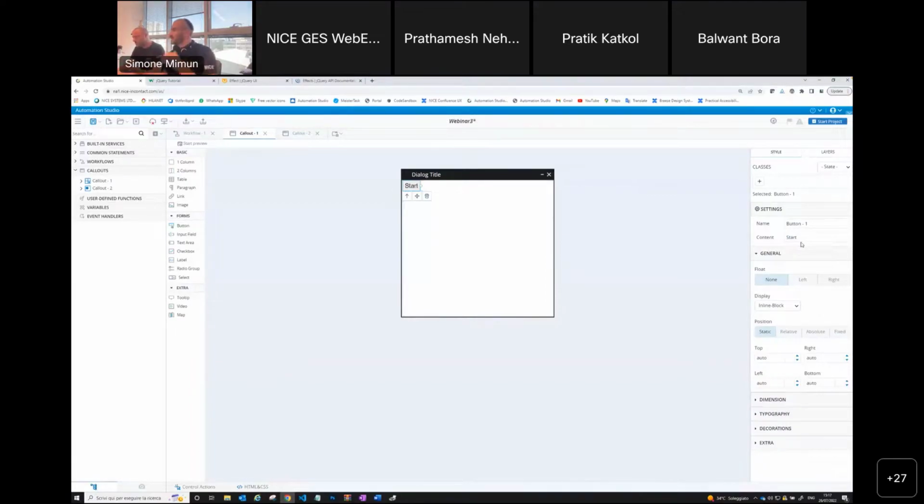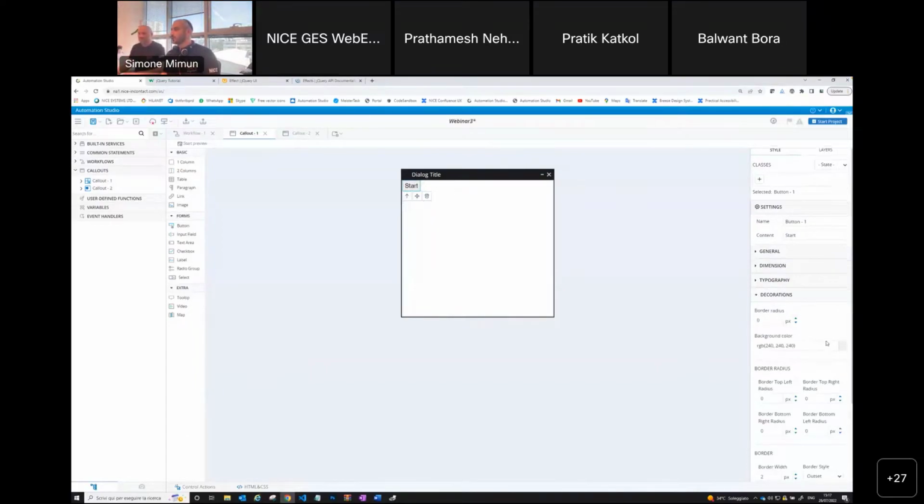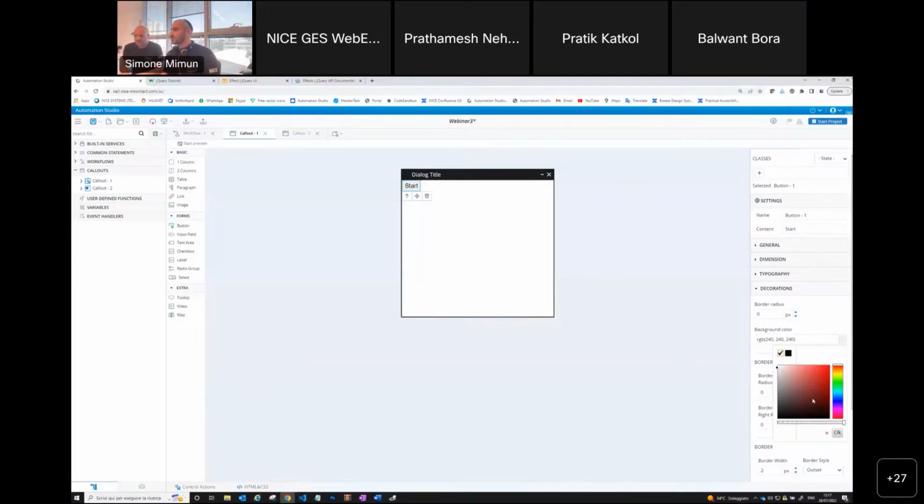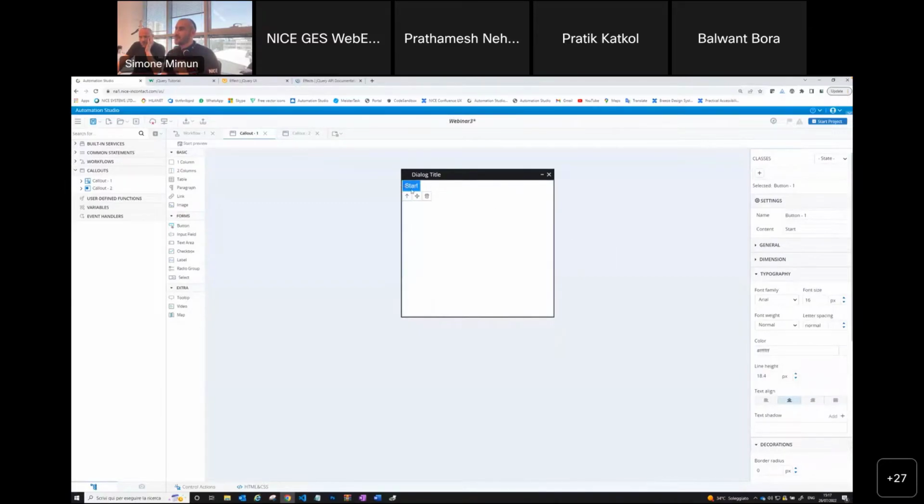And we can also change all the design of this button. For example, I'm going faster on this. I can go to the decoration, change the background color to a nice blue, and in the typography part, I can put white text. I have now my callout with my control.